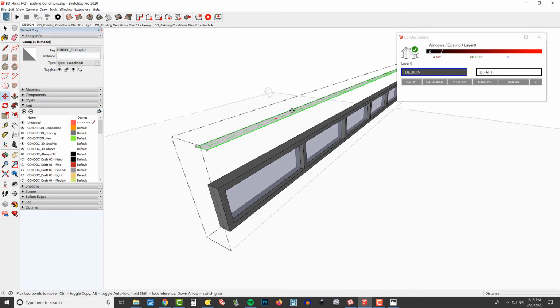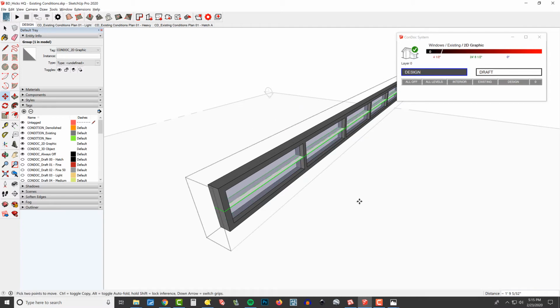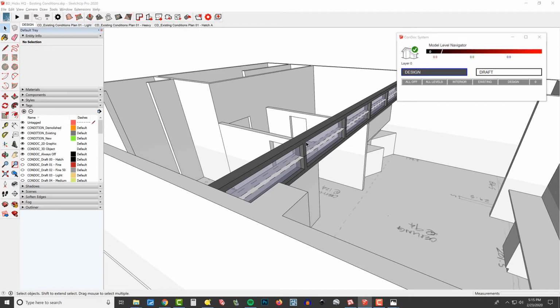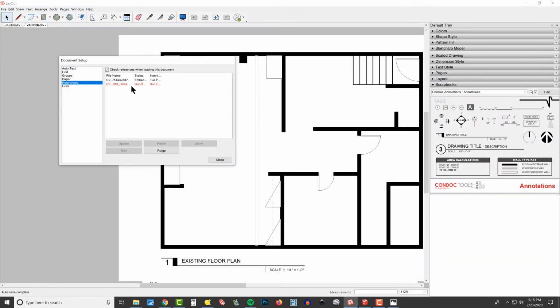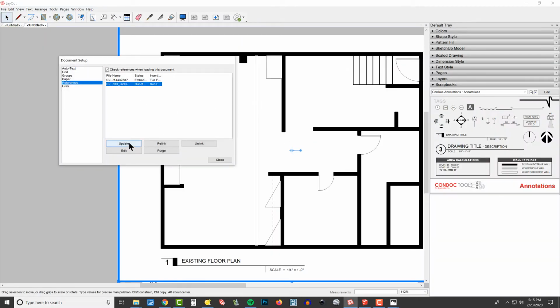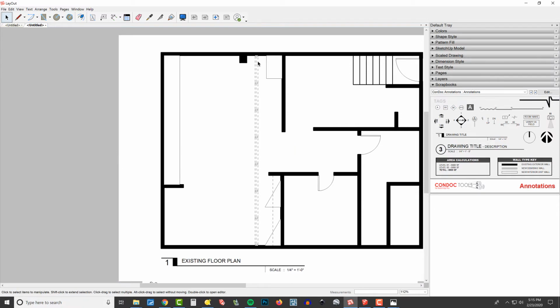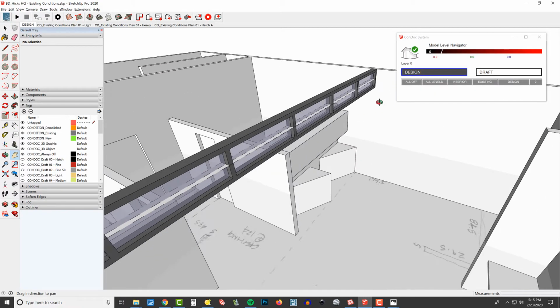And I can scoot this straight down, and I usually lay it right in the middle of the windows, and that's usually fine. I'm going to save it, hop back into layout, and let's update and watch what happens to my windows. There we go. So now I've got my dashed windows coming in, keeping in mind that this is just to inform me when I'm designing of where that soffit lands.